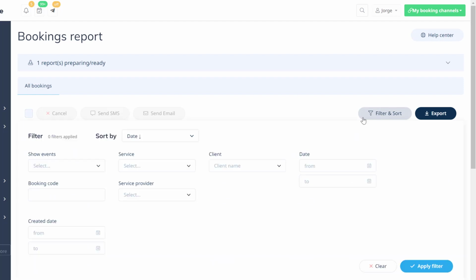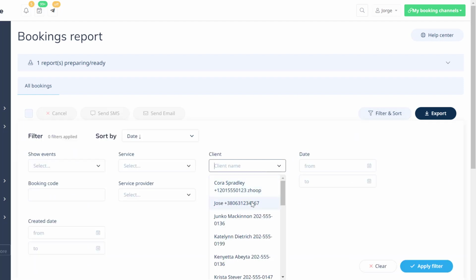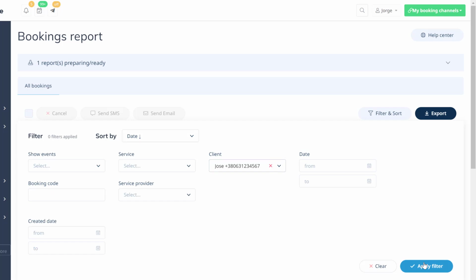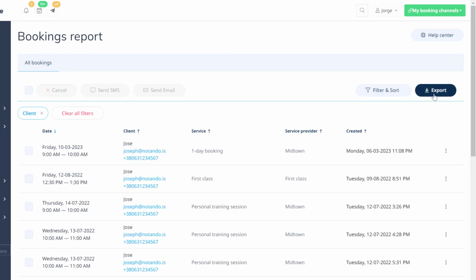For example, if you want to export a list of bookings made by a given client, simply choose that client in the filter and click Export to download the list.